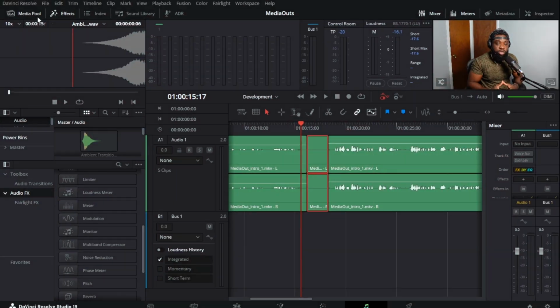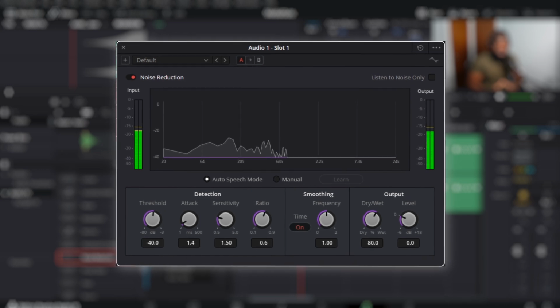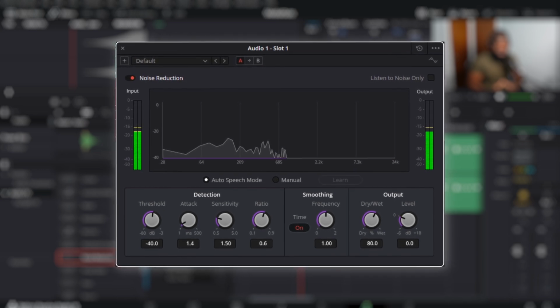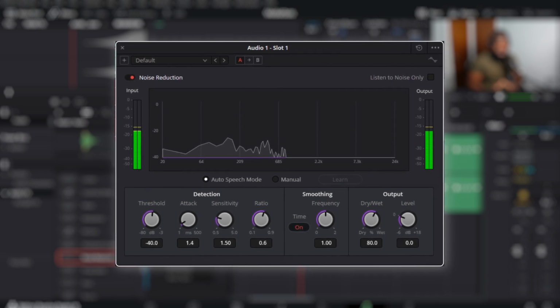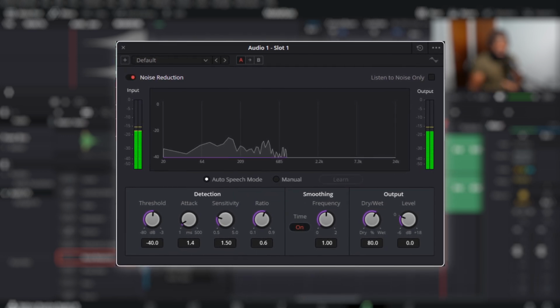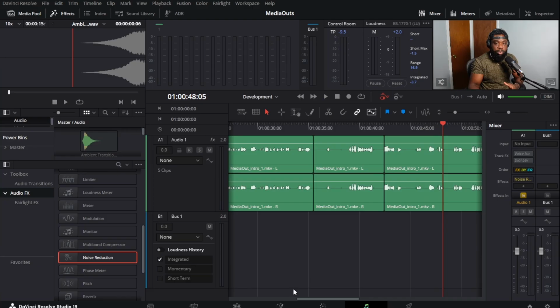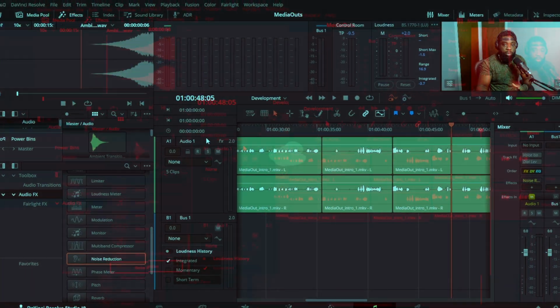The second thing that I do is I add noise reduction. Go to effects over here, click effects, noise reduction, and drag it to where you have your recording voice. I just use auto speech mode and it does a very good job anyways, so there's no need to use manual. But manual could be better because you're telling the computer what to remove. You could watch a tutorial on how to use manual if you wish, but I do use auto speech mode. So that's the second thing that I do to make my sound a little better. Let's head to the next thing that I do.